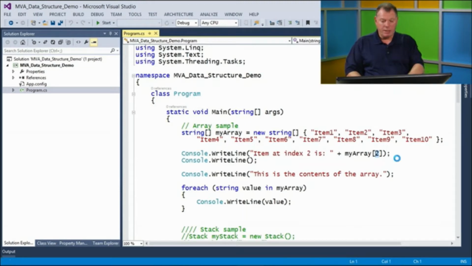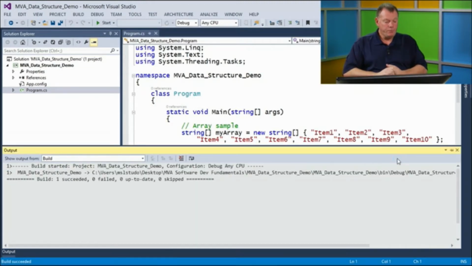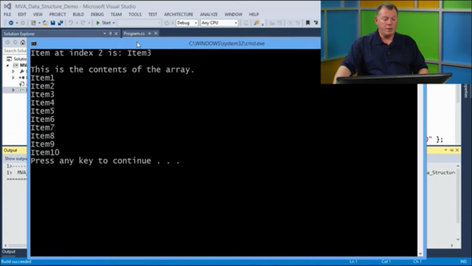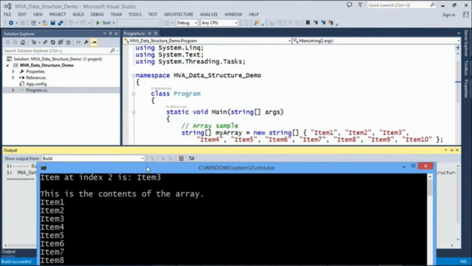So let's go ahead and execute this real quick. It will build, and then it pops up into a console window on the screen. You'll notice that the first line here says, item at index 2 is item 3. And if you're not sure, let's take a quick look. Item 0, item 1, item 2. Remember, arrays are zero-based. So index 2 pulls out item 3.